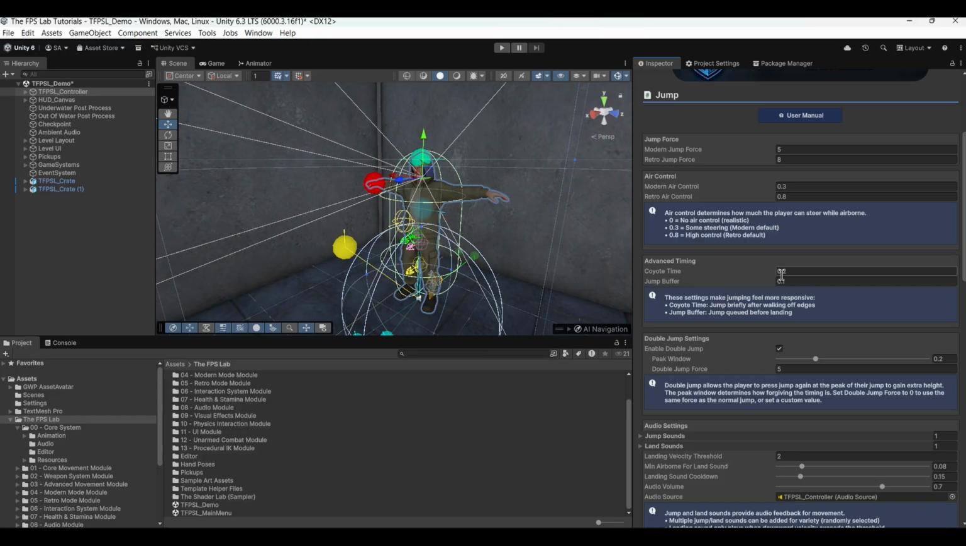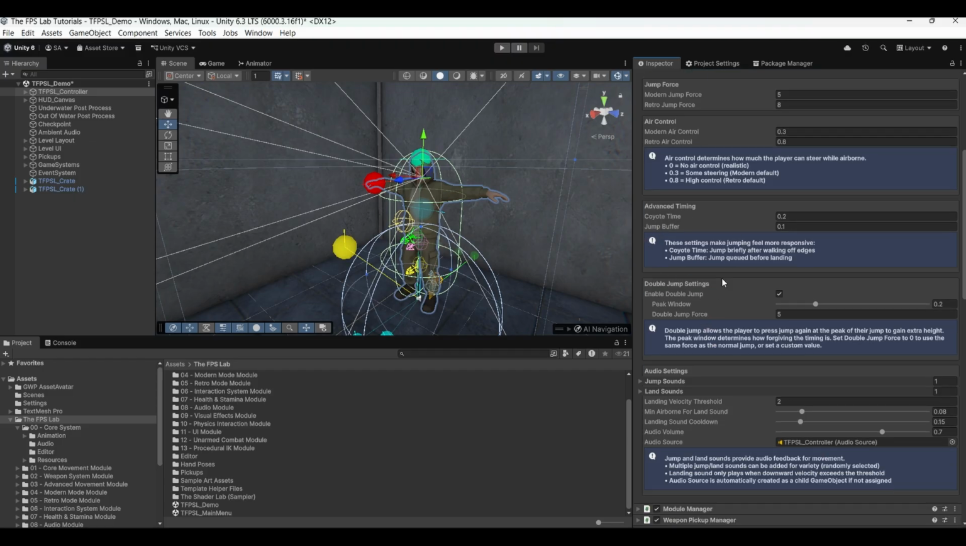So coyote time is basically like in the old cartoons where you walk off the end of a cliff. Well, it gives you a split second to jump, even if you're off the platform before you start to fall to your death. That's what coyote time is. So it's pretty small because even in retro games, you want it not too unrealistic, right? But again, it explains it all right here.